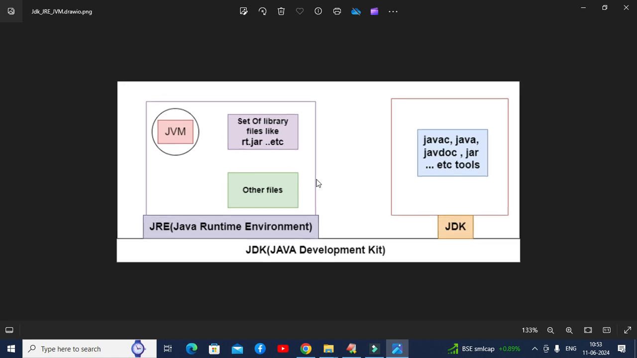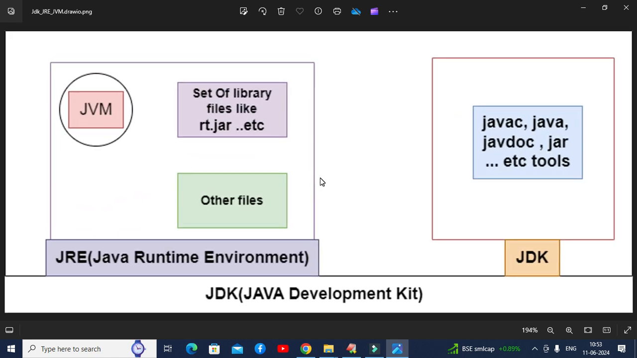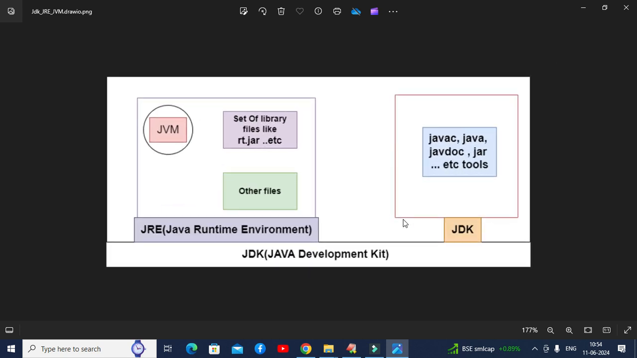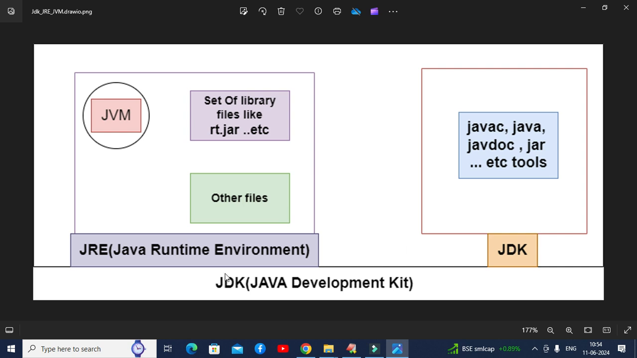You can see, let me zoom in. Let us assume this is my entire computer system. Inside this computer system, I have downloaded the JDK, the Java Development Kit. Inside this development kit, you can observe two things: one is JDK, and one more is the Java Runtime Environment.